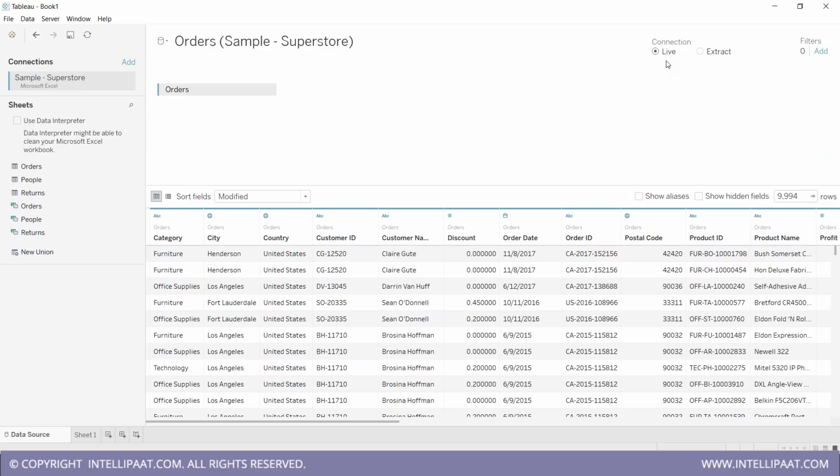As the name tells me, a live connection is nothing but my Tableau being connected to my data source in a live manner. In the sense, there is always a connection between the data source and Tableau, right? Your data might be in any type of file, it might be in any cloud. So when I say connected in a live manner, there is always a connection established between Tableau and my data source.